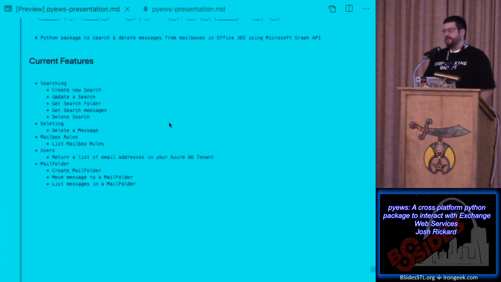Current features, again, we can create a new search, and the search actually does it a little bit different. Instead of with a search in SOAP and regular Exchange, it actually will create a folder. You can move messages that you found in that search, but with Graph, it will actually create a hidden folder in the user's mailbox that will contain all messages found. So once you actually create a search, any messages found after you've created that search will be added to that folder as well, which is extremely powerful.